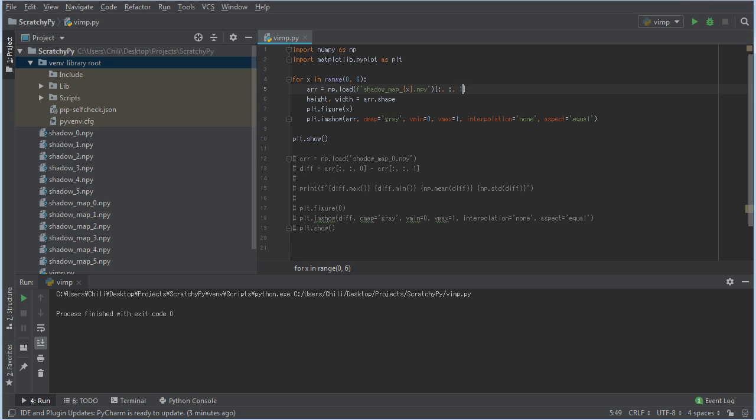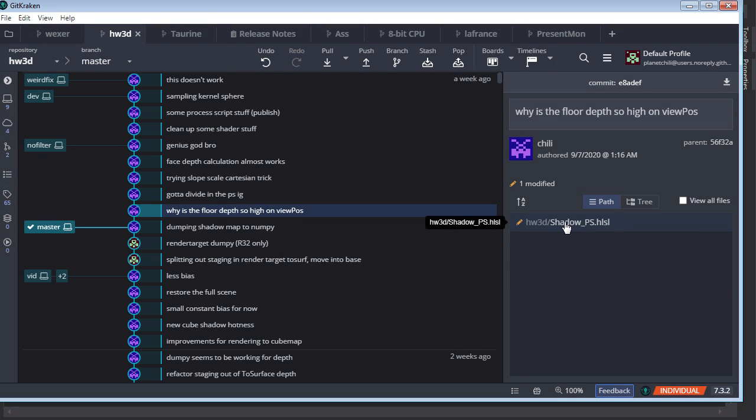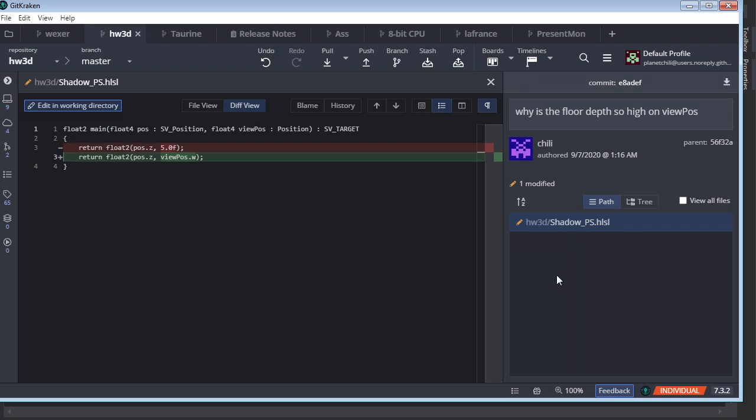Now let's try our dumb idea of outputting 2 different streams of depth. One with slope scale depth bias, the other one unadulterated, and using that as a probe to see what the slope scale depth bias circuitry will do, and then try to do that similar operation on the distance depth. So in this next commit, we are modifying the shadow pixel shader slightly. Instead of outputting a constant value of 5, we're now outputting viewPosition.w.